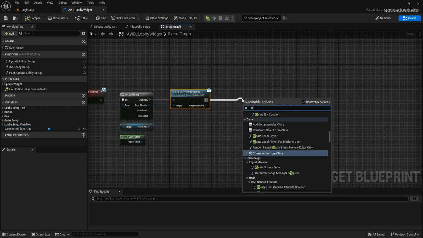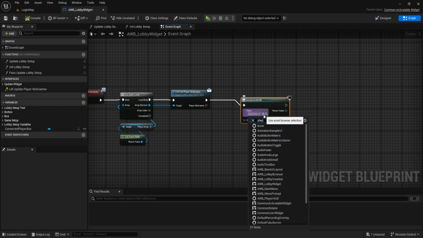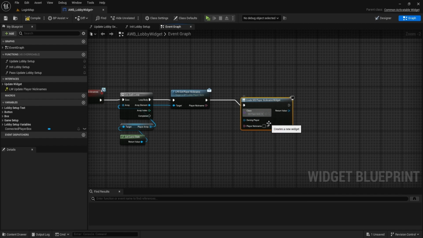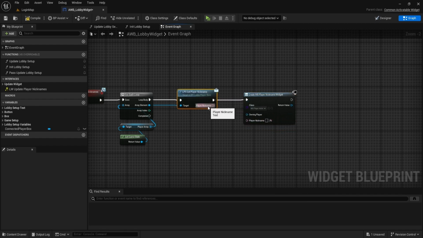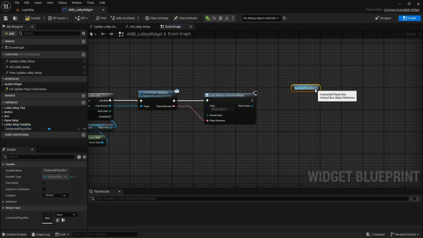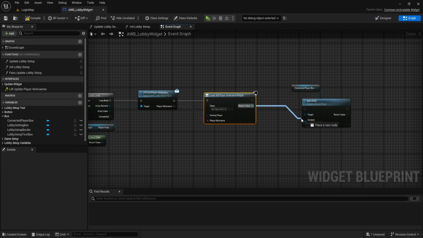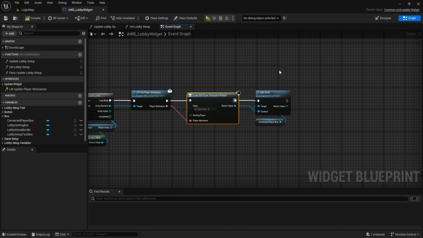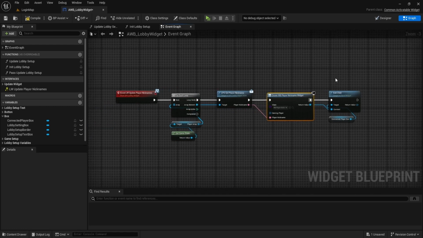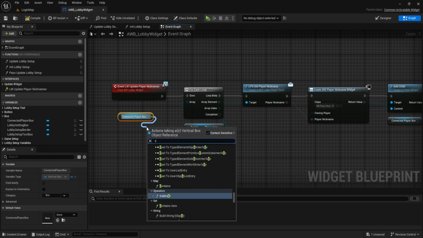Now we can add the player nicknames to the connected players box. First, let's create a widget and use the player nickname as the widget class. Since we have the player nickname exposed on the widget creation, we can set it right away. Now we need to add created widget to our connected player box. Search for Add Child. This is almost it for the widget side. We just need to clear the player box before each call of the event. Look for Clear Children.